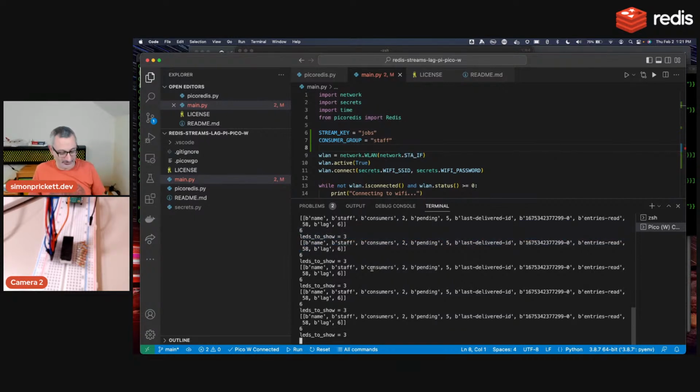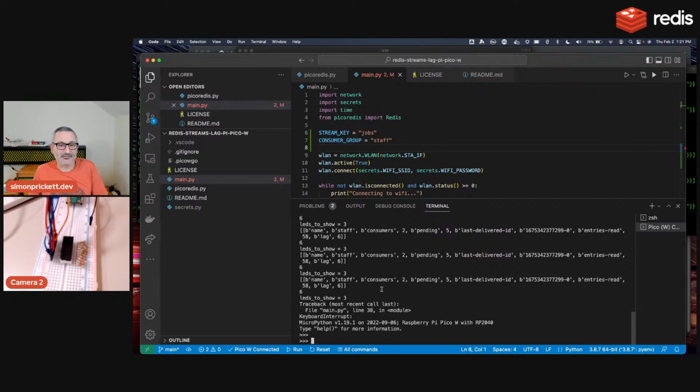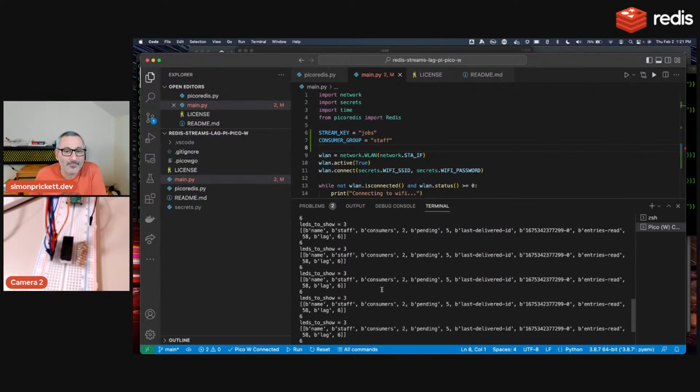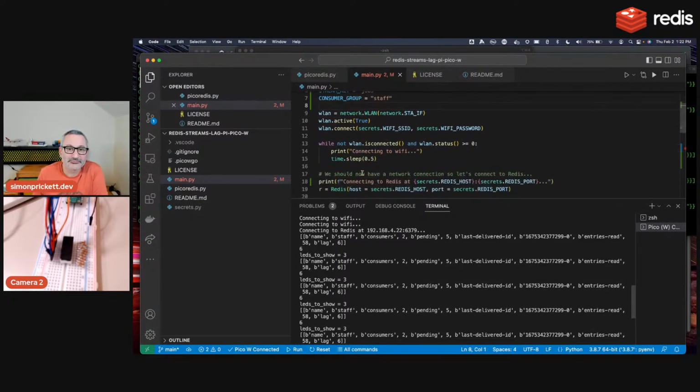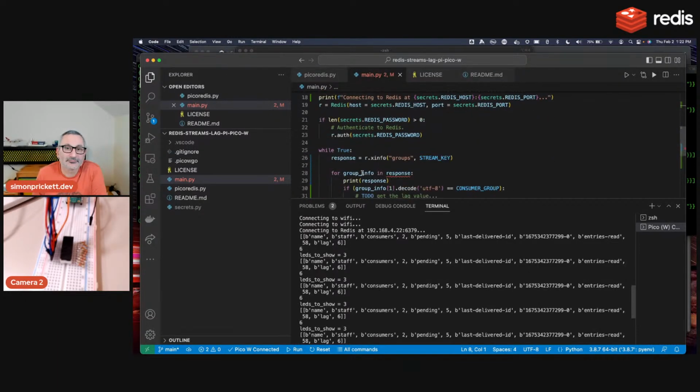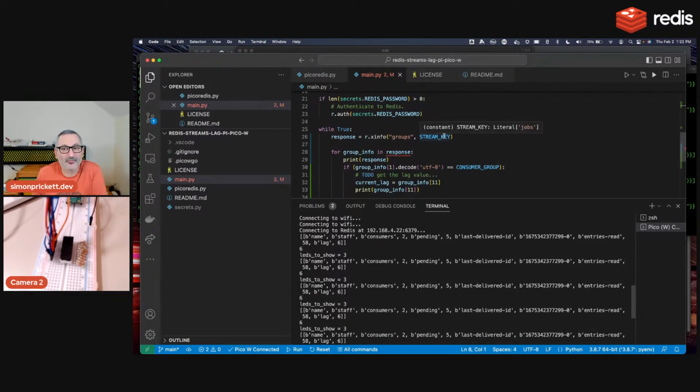And what I'm going to do is stop it so it doesn't keep printing this out. I'm going to look at what we got back. So first off, we connected to Redis. That all worked nicely. And then we ran XINFO GROUPS, and jobs was our stream key. And we got this list of lists back.